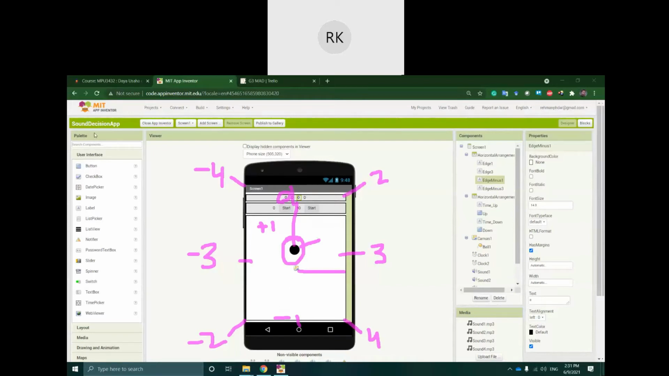So these four are labels which represent the 4 edges, like you see: edge 1, edge 3, edge -1, and edge -3. The corners we cannot detect, because the ball will not exactly hit the corner. The ball will almost always hit the edges.